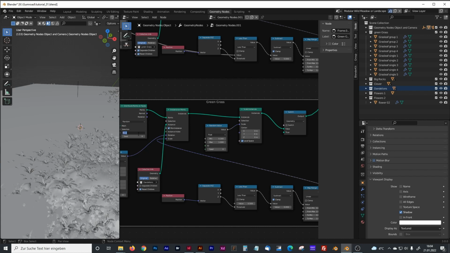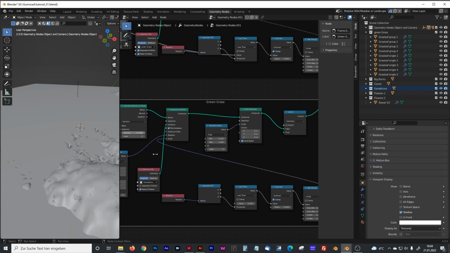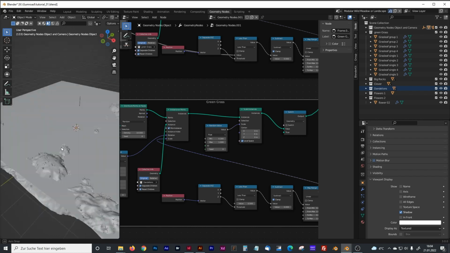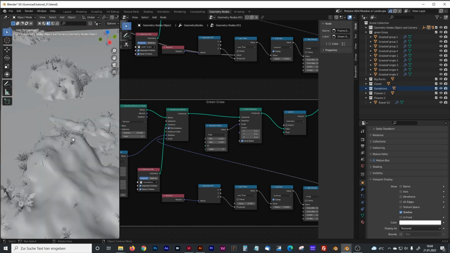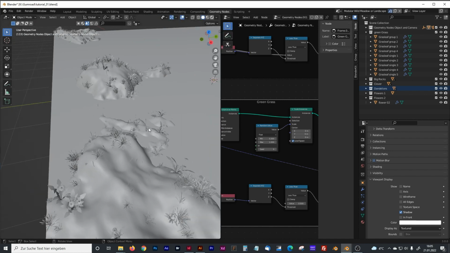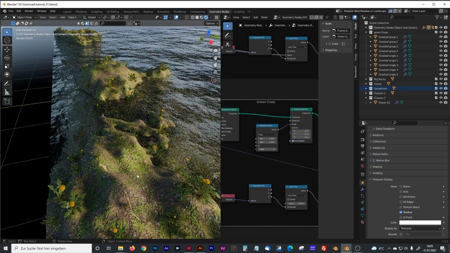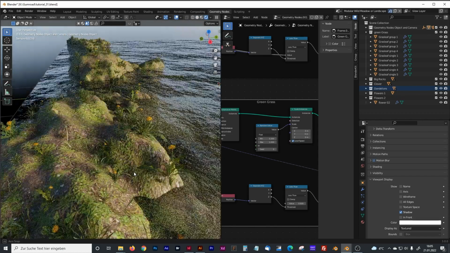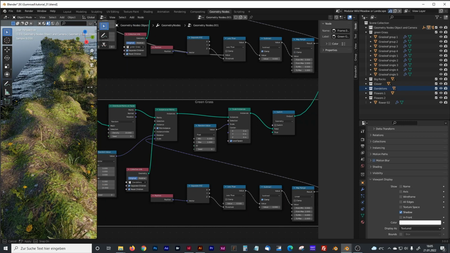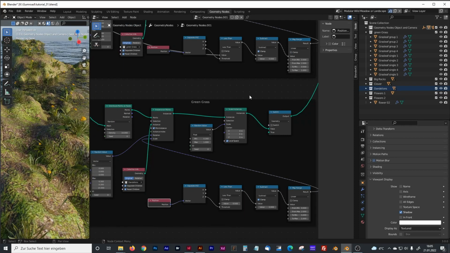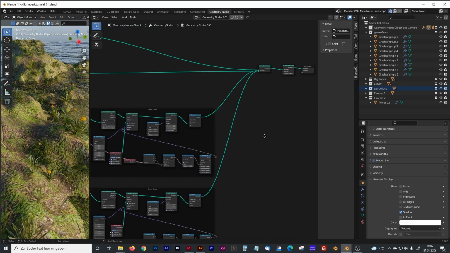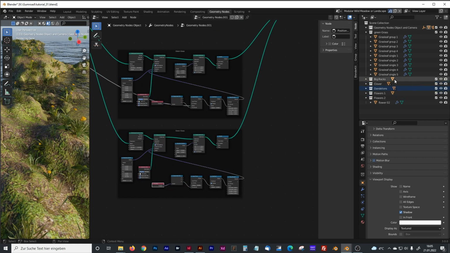Maybe I set the density a little bit too high, so maybe it works now. Okay, that looks good. And as we can see here, there are dandelions and grass. Looks good to me. And you can go on with the rocks, the flowers too.